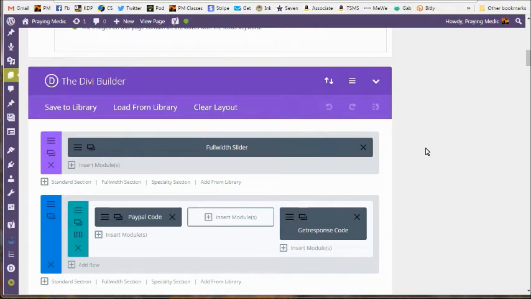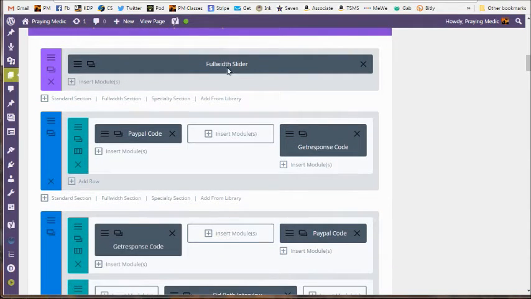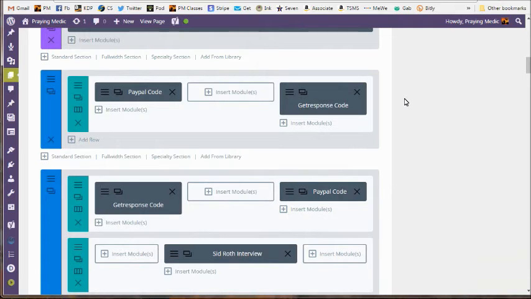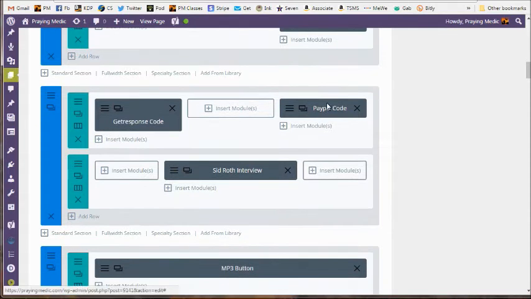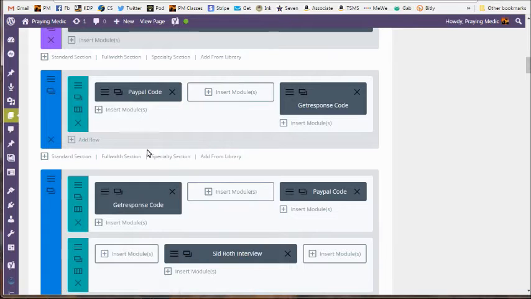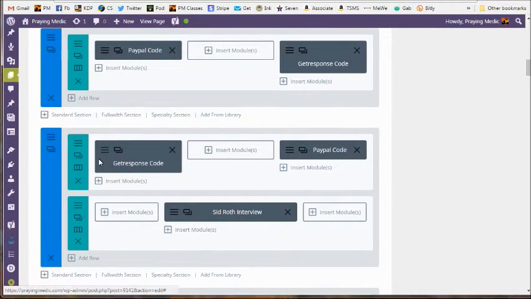Scrolling down here. So for my front page, what you can see is I have a full width slider at the top, and then I have a PayPal code here for my PayPal button, my email opt-in form here, and different things. I actually have 2 of them set up that are redundant. One is for the full desktop user view, and this one is actually for the mobile user view. I had them set up differently.